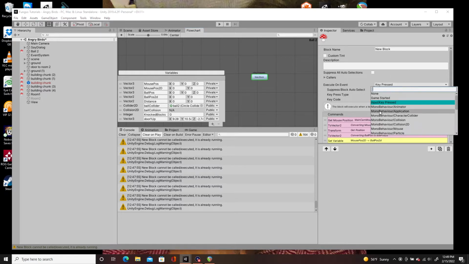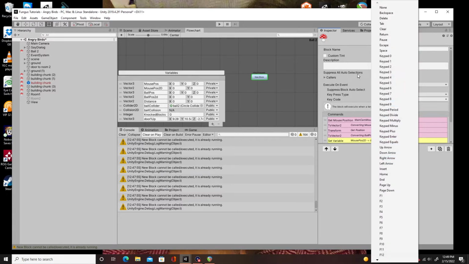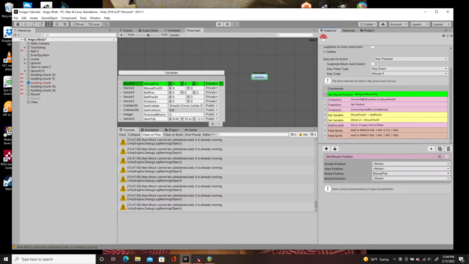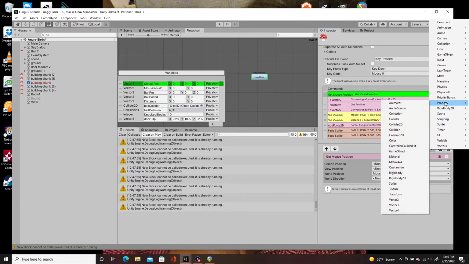I went to execute on event, input key pressed right there, and the key pressed type is key down, and the key code is mouse 0, which you have to scroll a long way down for. And then I used this get mouse position command, which you can do by double-clicking on this plus and going to the input commands, get mouse position. You get all of the commands that way. The next command, vector2, is in the property category, etc.